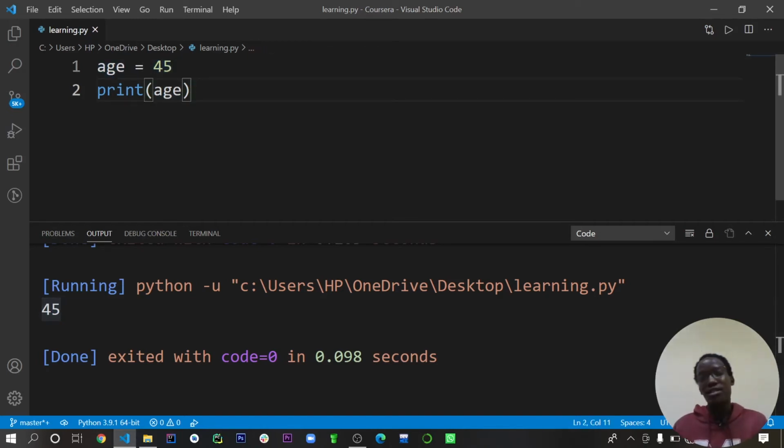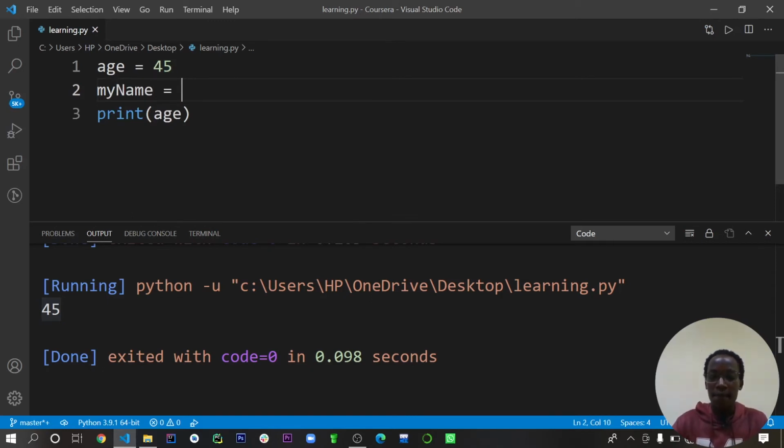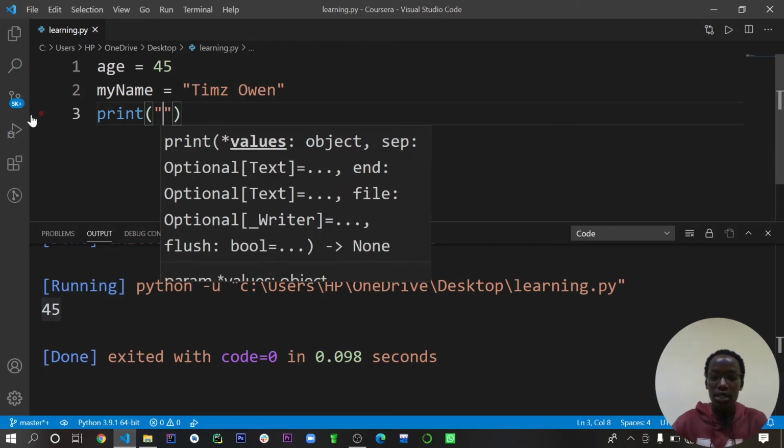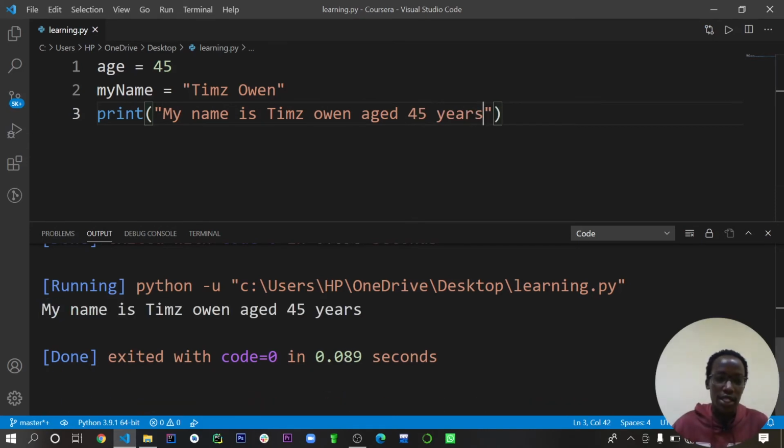Now, let's practice something like string concatenation. So we can add my name. So we can have something like my name is Teams Owen. So what if I want to print this now without printing this way? So maybe my name is Teams Owen, aged 45 years. So if I run this, I expect this to be printed. So that is my name is Teams Owen, age 45.